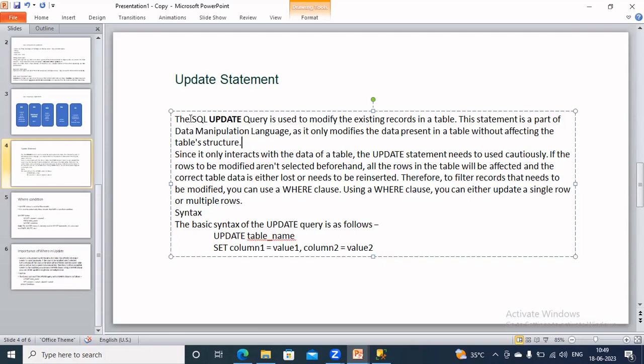So similarly, when you write an update query, you must specify which row of data you are updating. An update statement mostly works on rows, all the rows. If you do not give any condition, it will update all the rows available in the table.